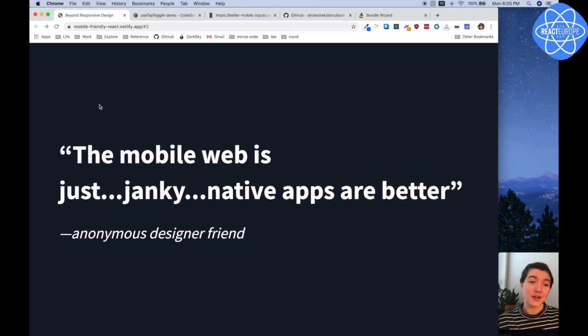The impetus for this talk was actually a quote that I have here, and the story of this quote is that I gave a talk last year at ReactConf about building beautiful native-like mobile web animations. And I was telling my friend about it and saying how exciting it had been to give the talk and talking about what I had discussed. And she said that the mobile web is janky and native apps are better. And she said, I don't like designing for the mobile web.